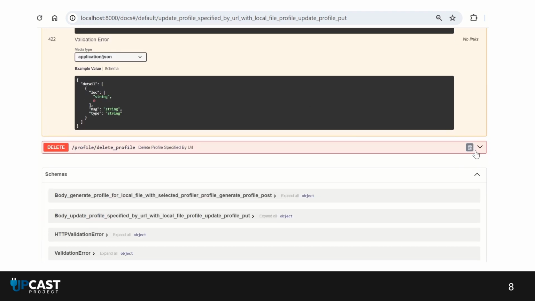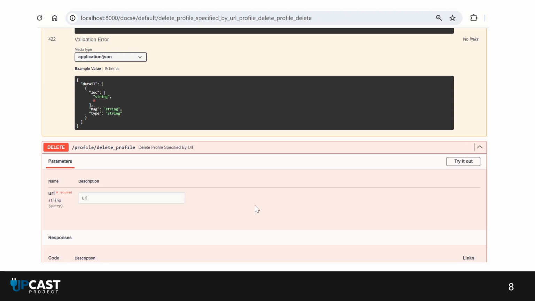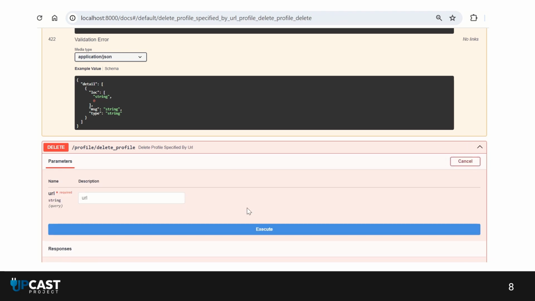The API endpoint deleteProfile will delete the selected profile given by the URL.